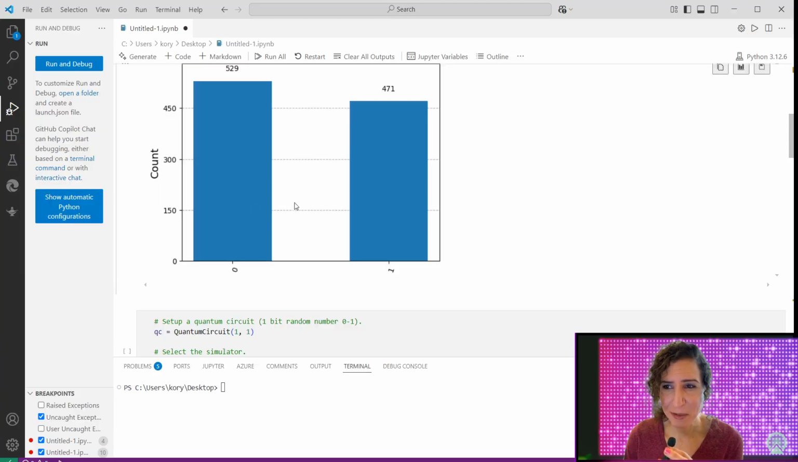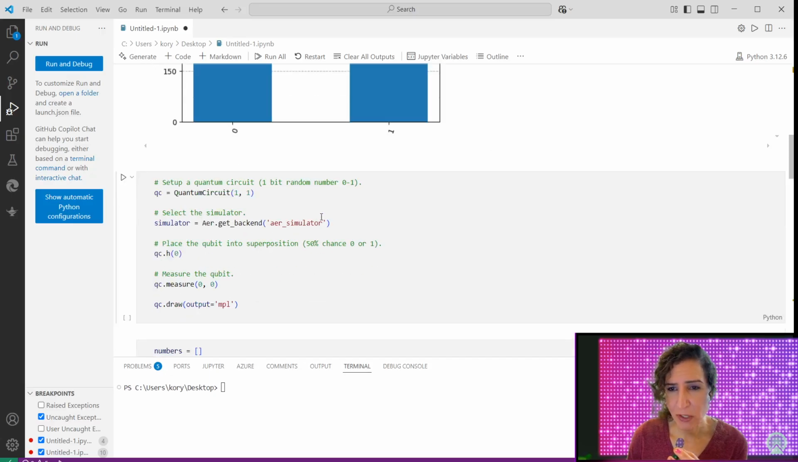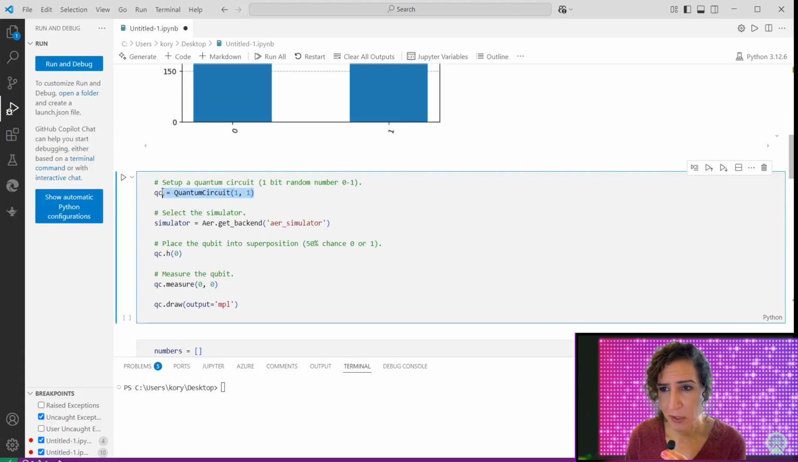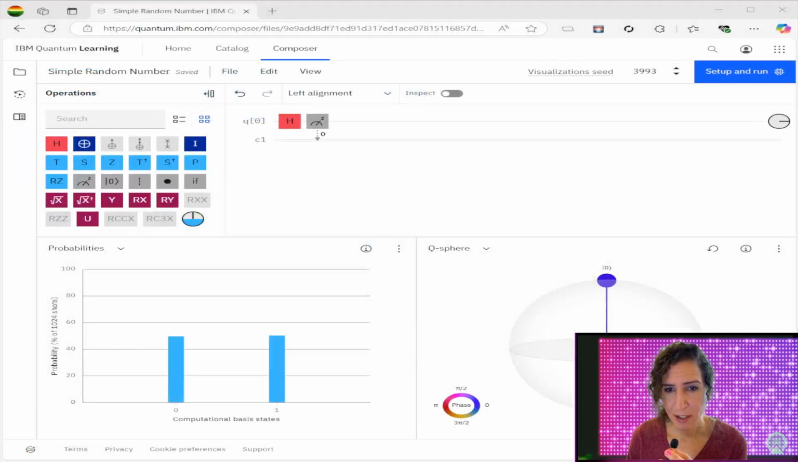Okay, so we can see here we can generate random numbers in Python. Nothing new. What about on a quantum computer? So we saw the simulator, how we did that. Now here's how we do that in Python. We use Qiskit to create a quantum circuit with 1 qubit and 1 classical bit, just like we saw in the composer, okay? In case you've forgotten, this is what it looks like. We have 1 qubit at the top and 1 classical bit, which we'll be measuring that qubit into. And we want to get back 50%, 50% zeros and ones, right?